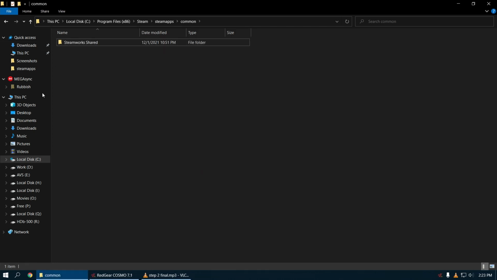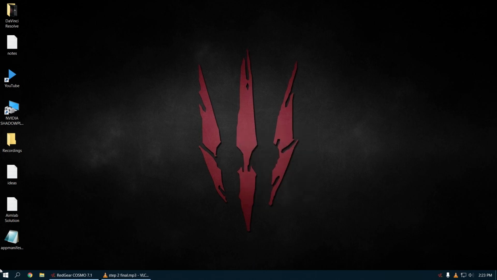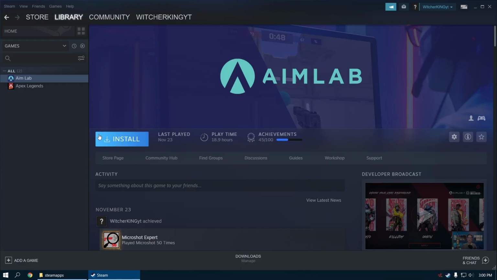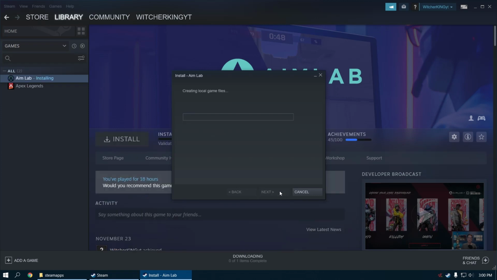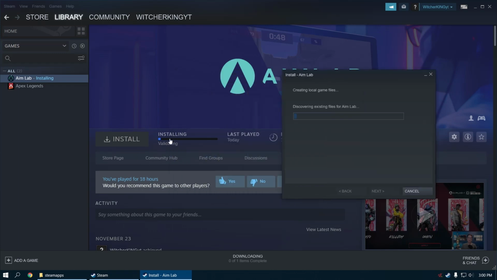Now the final phase starts. Open Steam, go to the Aimlab homepage and press install. Now this time select the restoration drive of the game, which is P drive in my case, where we restored the corrupted app manifest file to its former glory. Press next, and this will force Steam to validate the existing setup files at our restoring location against the updated app manifest.